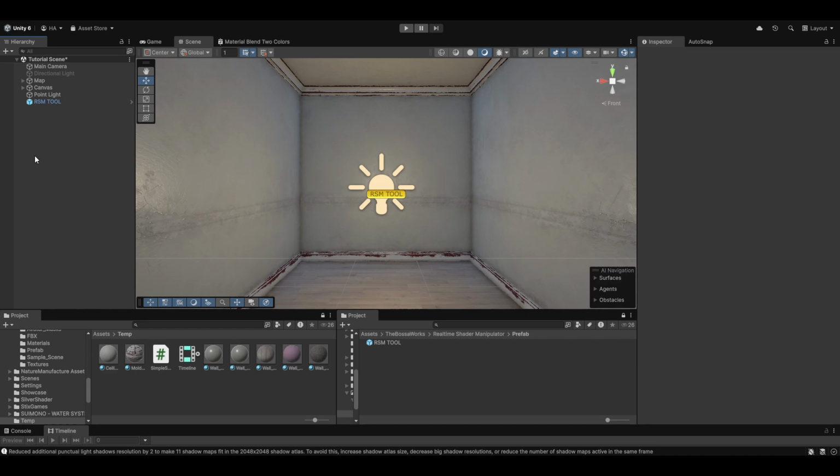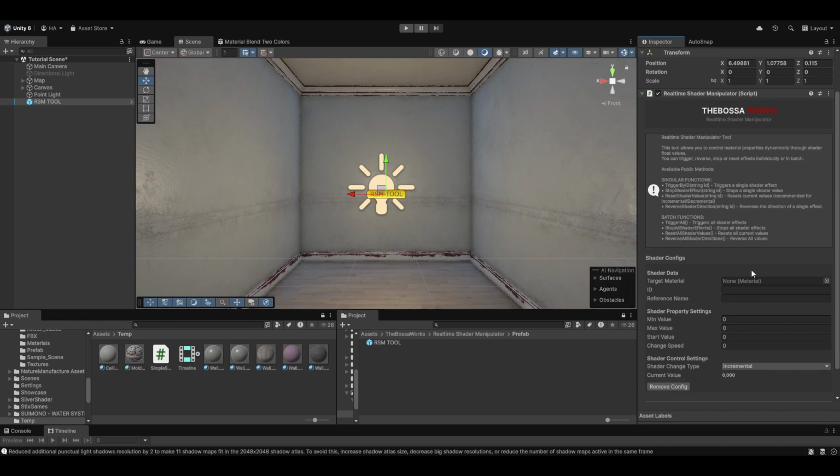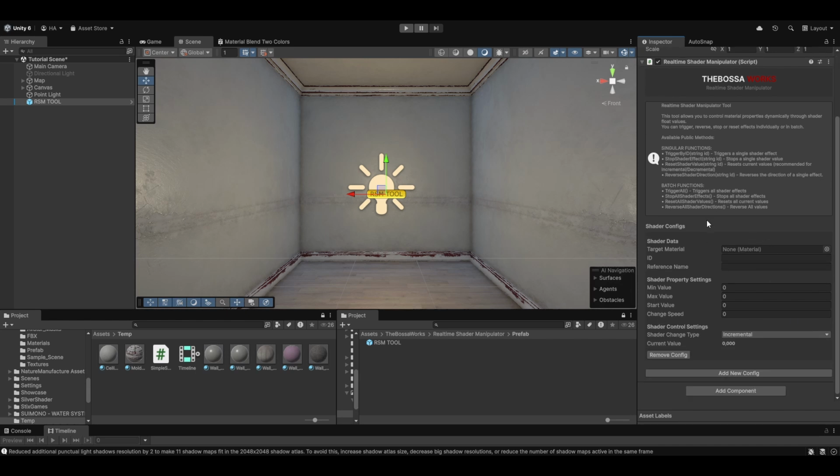In order to manipulate a shader and its properties, we first need to assign the material inside our tool. Before getting deep into the material and shaders, let me quickly describe what this is about. In the RSM tool, we can see a button called Add New Config. If we click on this, it will open our new shader data.